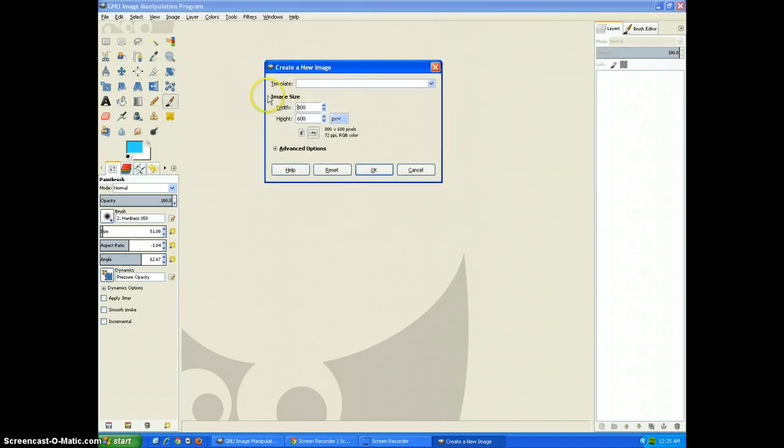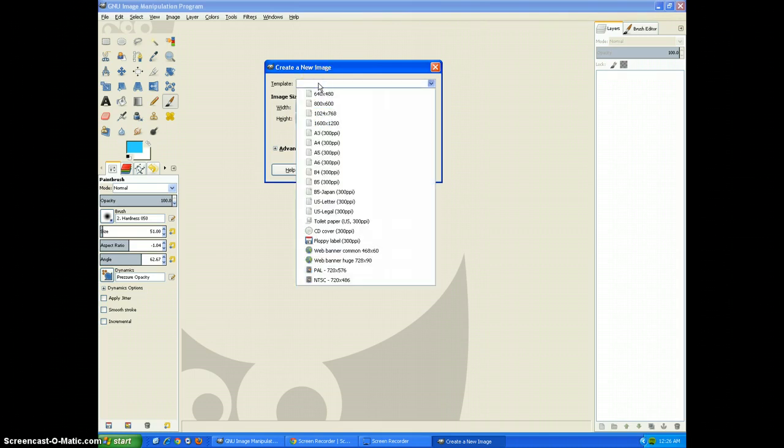Now, as you can see, there's the image size that I have to specify, the width and the height, which is 800 by 600, and I can also change that to inches, millimeters, whatever. Honestly, play around with this. 800 by 600 is actually a pretty good template.